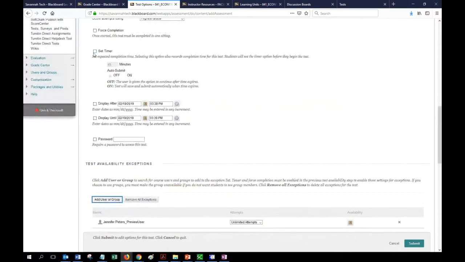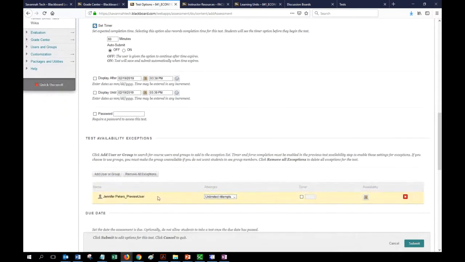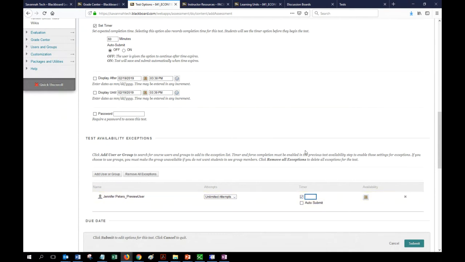So if I go up here and I set my timer and I have this particular student with a disability and my preview user needs time and a half to take this particular exam. Well, since my timer is set to 60 minutes, I'm going to set my timer for this student to 90 minutes. You'll notice that the timer did not show up until I checked the box up here.